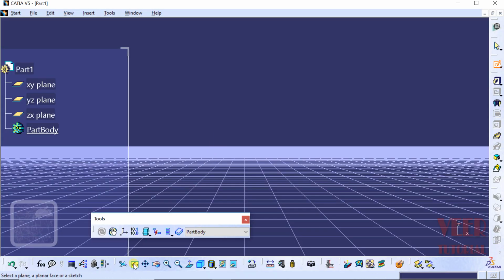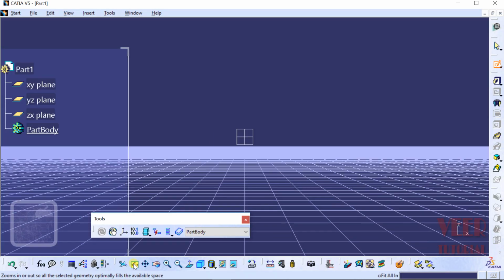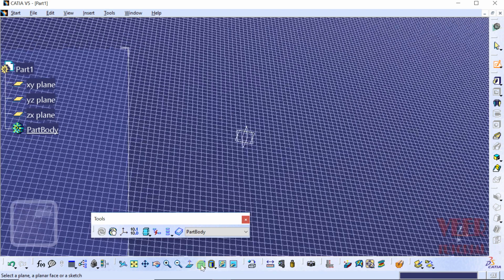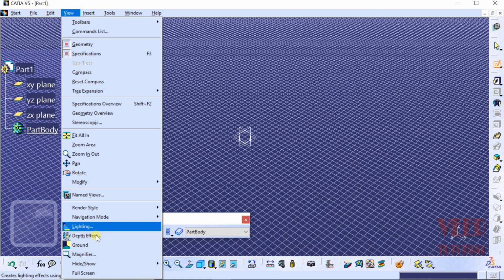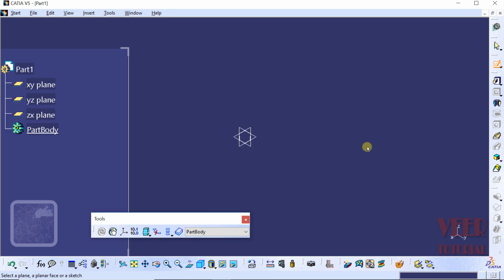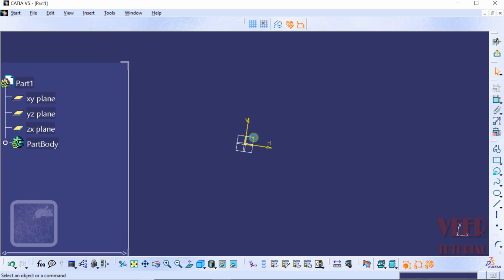Click on this fit view. So click on this fit all in, isometric view, and then make a click on this view tab and go to ground option. And then click on the sketch icon, sketch once again, and we need to select a plane. So let's say I am selecting this XY plane. So select this plane, and now we can see the option of rectangle in the command toolbar.